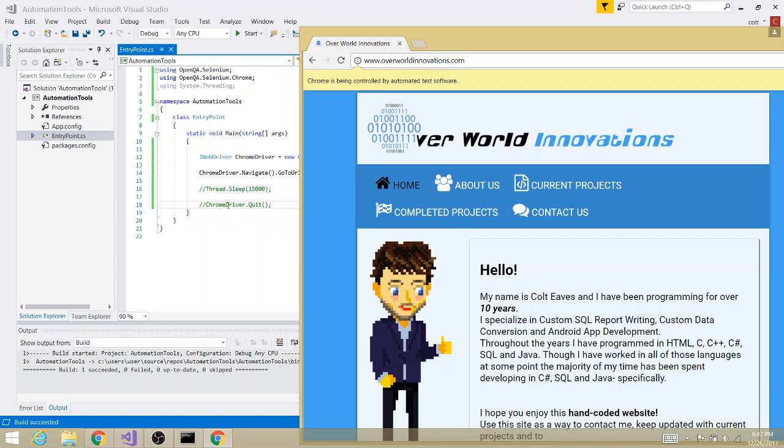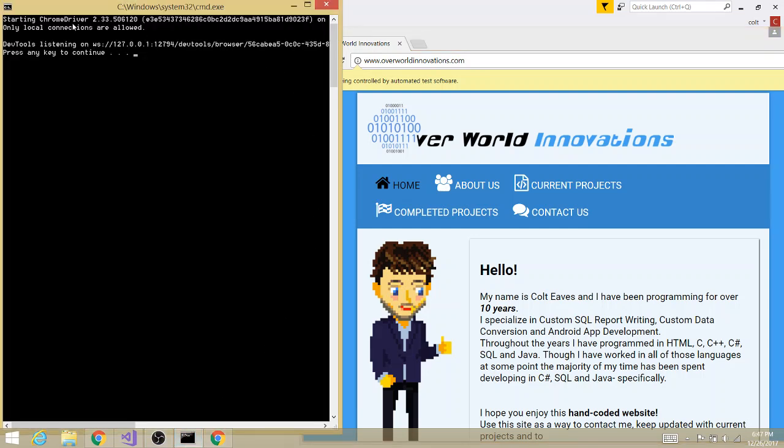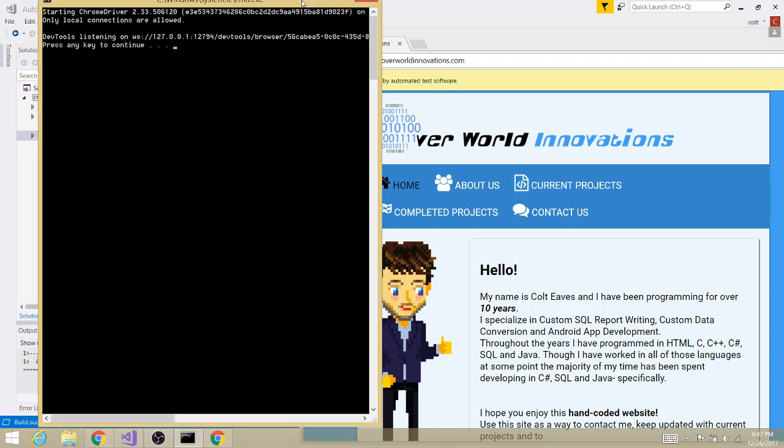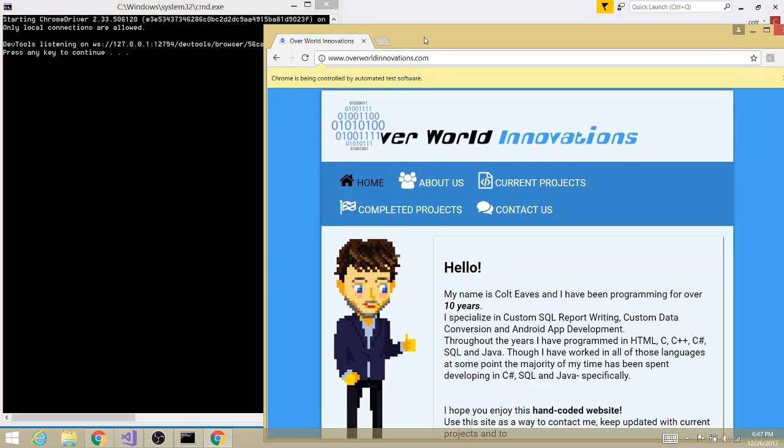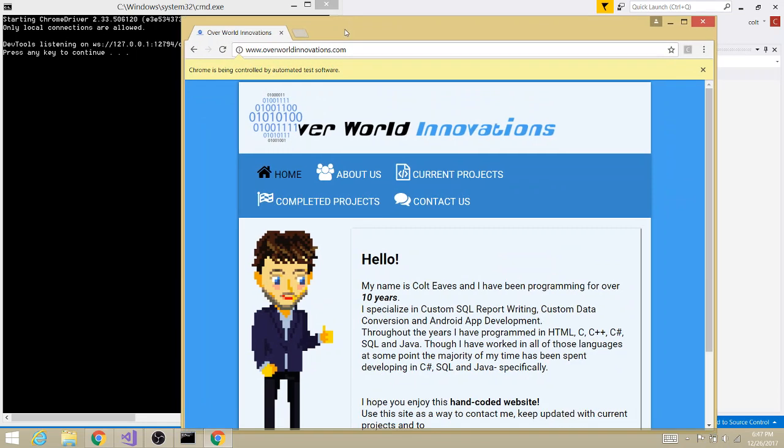The Chrome driver.quit says we're going to actually stop the driver, which takes up space right here. It's actually using a port on your computer. It's a local port, but it's using it. If you don't get rid of that, you will have many ports open on your computer.